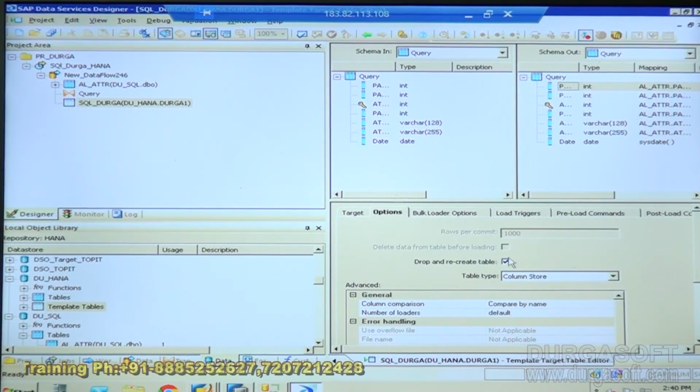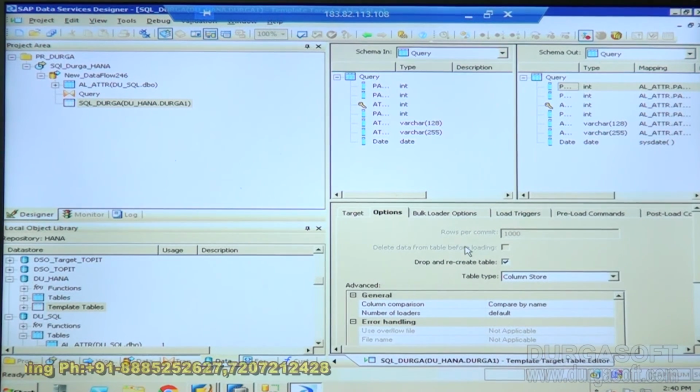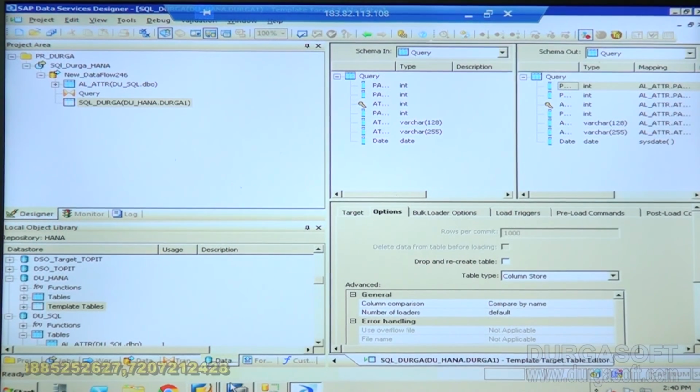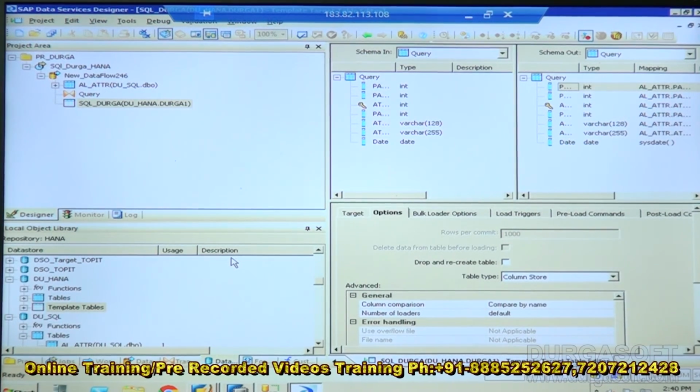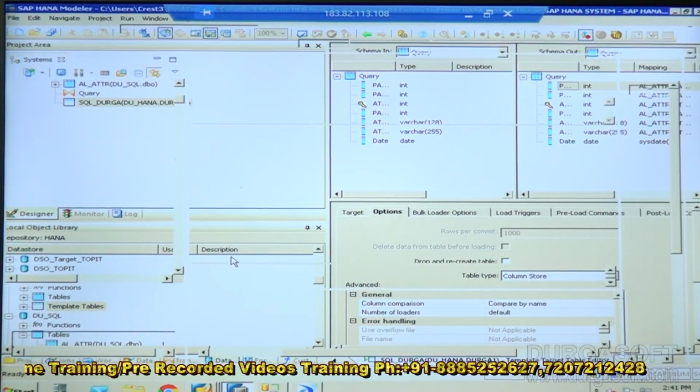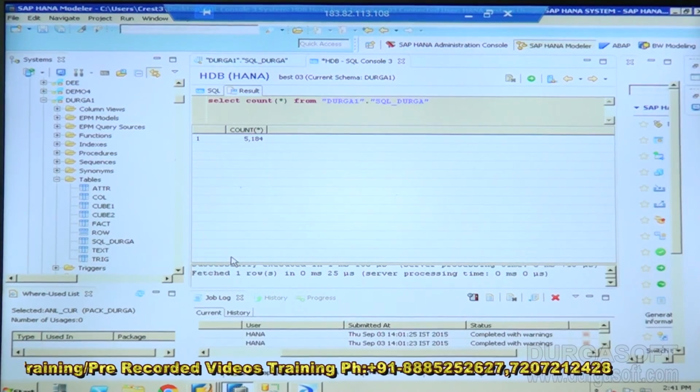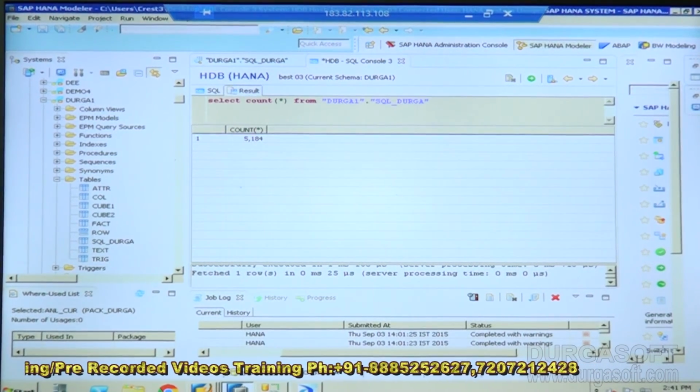But in real time, what happens? We just uncheck this box, so it will not drop and recreate the table every time. Okay. So let me check the same record count in the SAP HANA system also. Let me go to the SAP HANA system, and we can check the same 15 rows which we selected. The same records will be viewed in the SAP HANA system. So this is how we can do the BODS process. We can load the data into different environments. Let me execute the query once again.